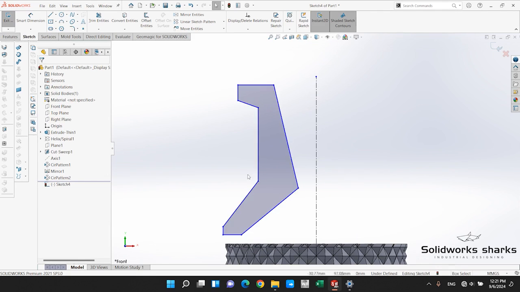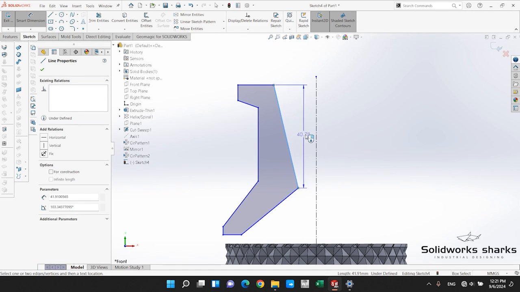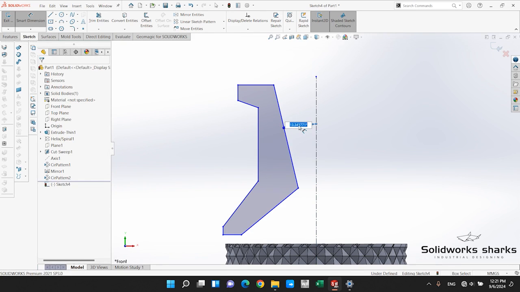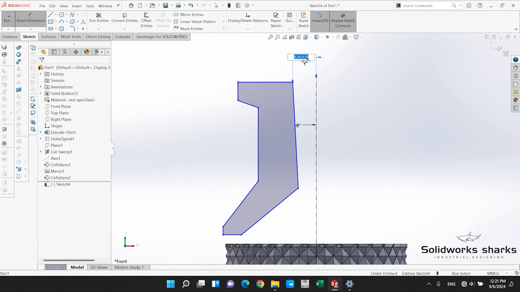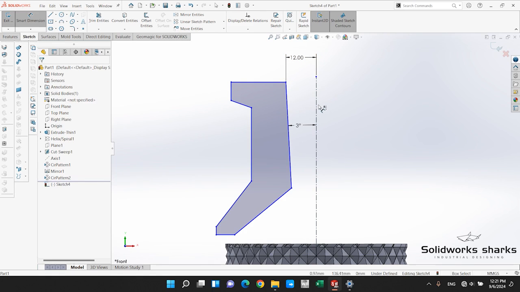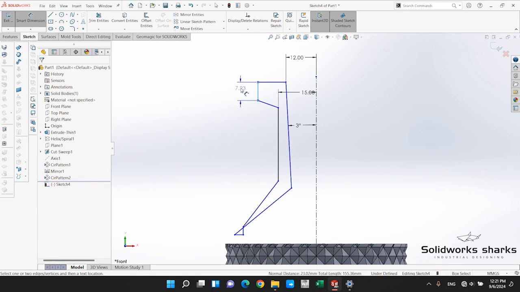Okay, now let's give it all the sizes. First, I'm going to click on this and our center line and give it an angle of 3 degrees. Also, let's choose this point and our center line and give it 12 millimeters, and also this point and center line 15 millimeters. That will do it. And also the height, which is going to be 4 millimeters.